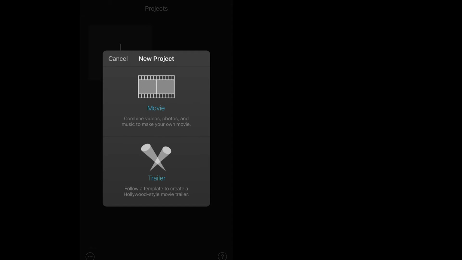And here you have two options. You have movie, which is creating a film, video, visual from scratch. And using trailer utilizes a template that they have for easy and quick creation. So I'm going to click on movie.